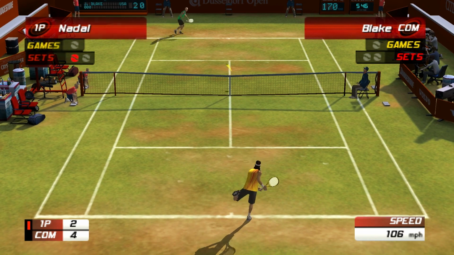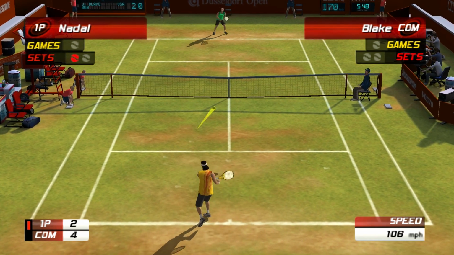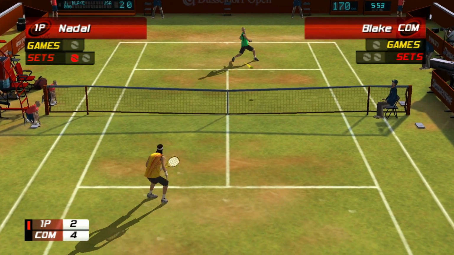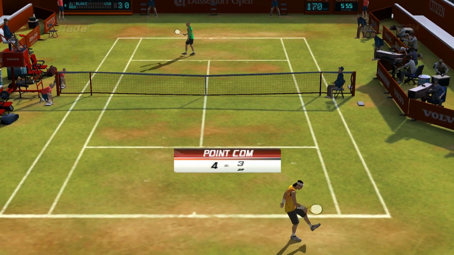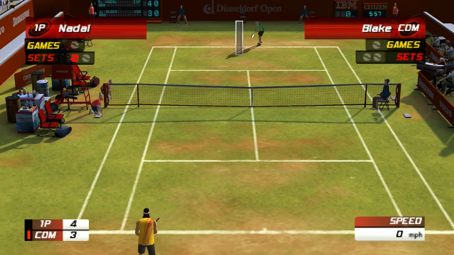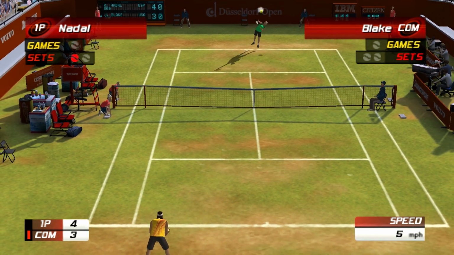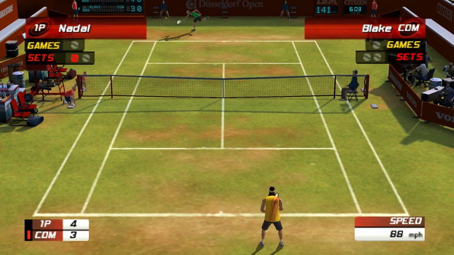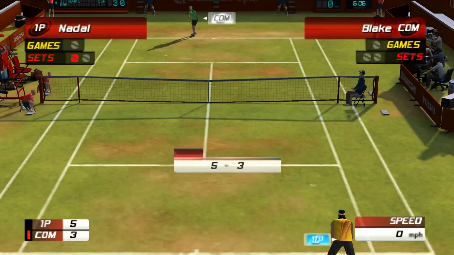Nadal with serve to centre. Blake backhand return. Rafael Nadal forehand drop shot to the right. James Blake is onto it. Nadal with forehand volley. But then James Blake strikes a forehand winner. 4-3 on serve. Blake with a serve to centre. Nadal backhand return. Backhand to backhand. But the second backhand from Rafael Nadal is a backhand winner.